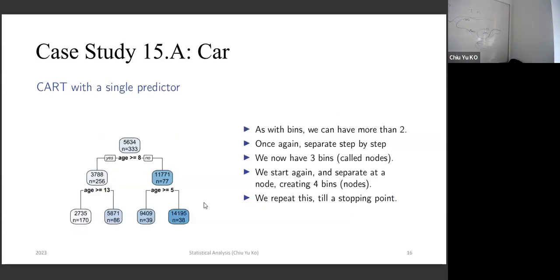You can see this one actually looks pretty nice, because originally you have 5,000, and once you cut into half, it's 3,000 and 11,000, and further cut. It does suggest the age is very useful. Remember, this last part is the model. So this graph is already the model. Because what is the prediction? You give me the age of the car, and what is my prediction of the price?